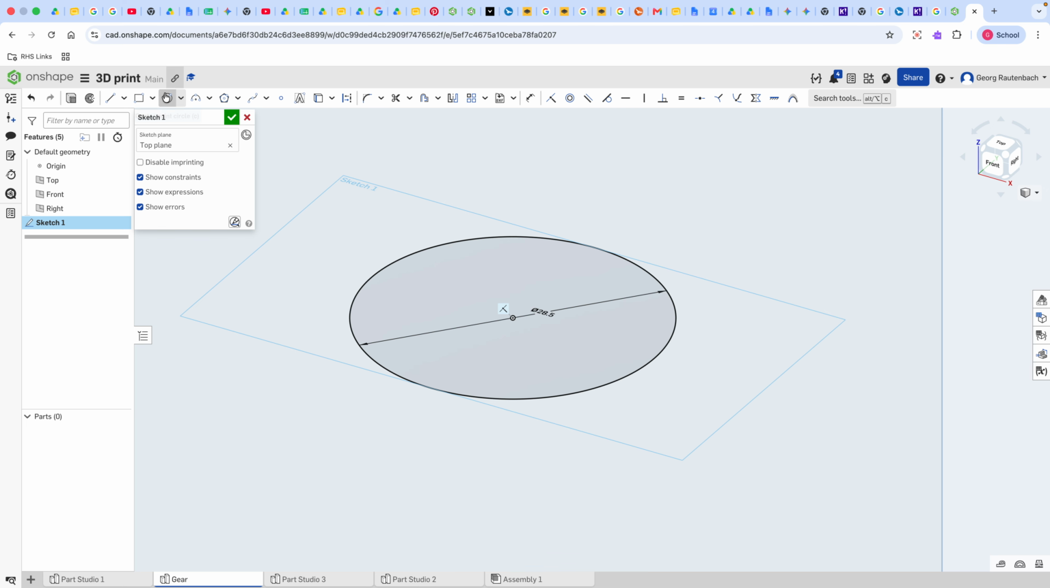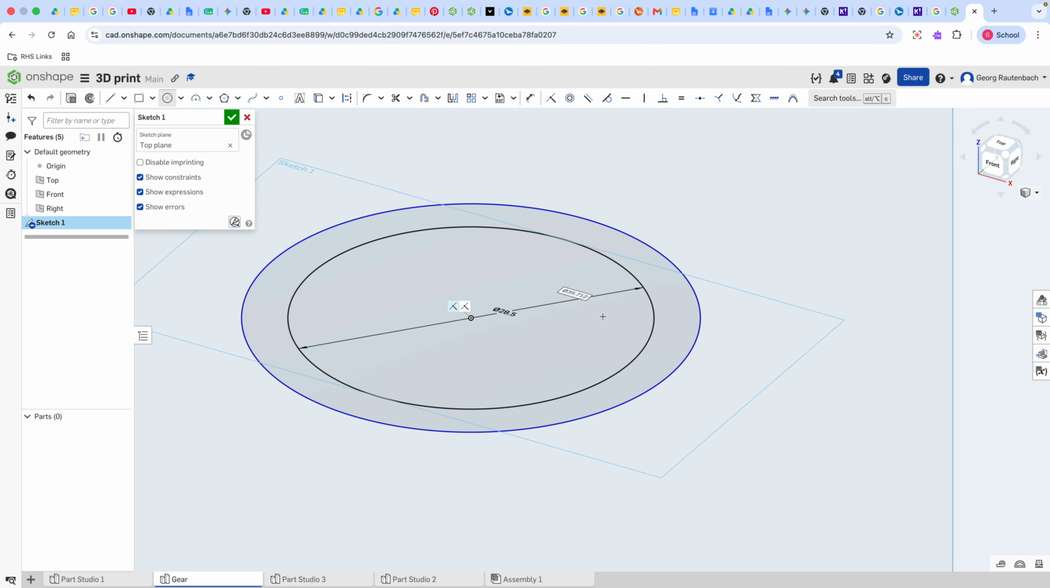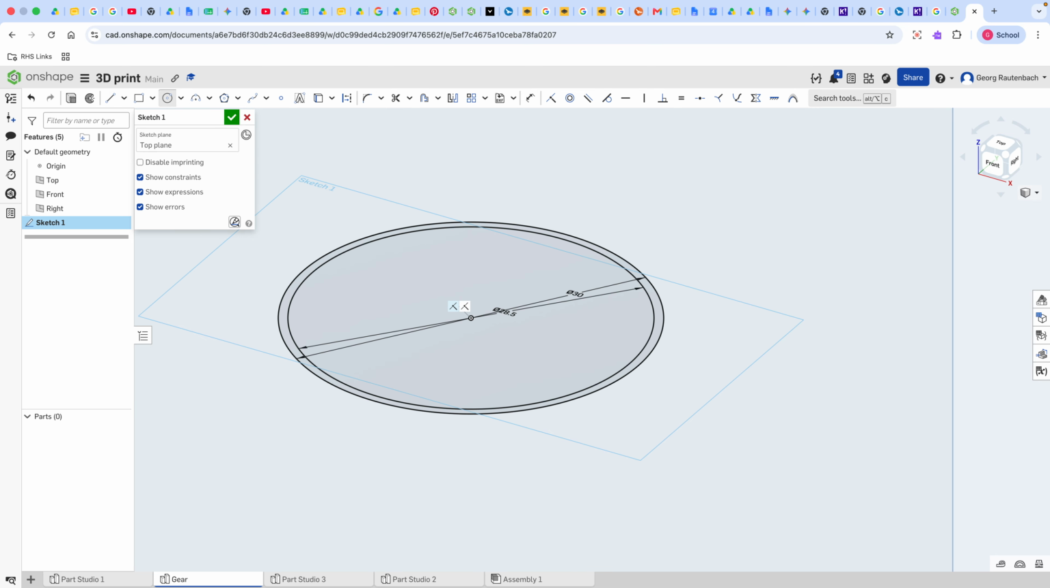Then I'm just going to draw another circle, and I probably need to go back to my sketch to determine this. So that's going to be the outside of the gear. For now, I'll just make it 30 mils. I can always come back and change it.